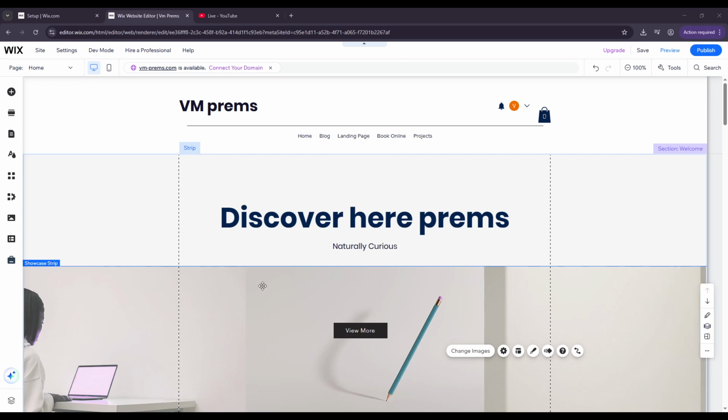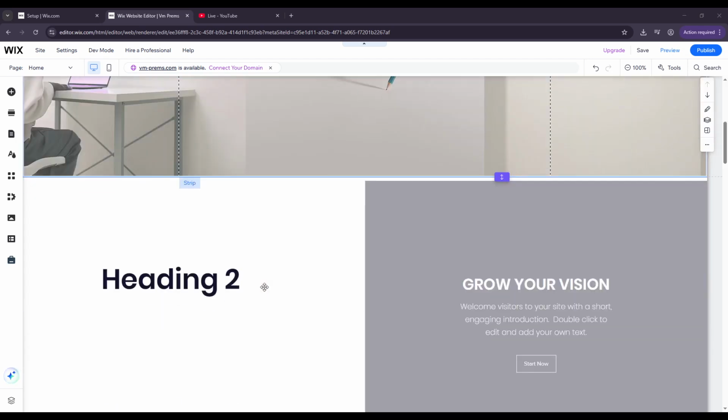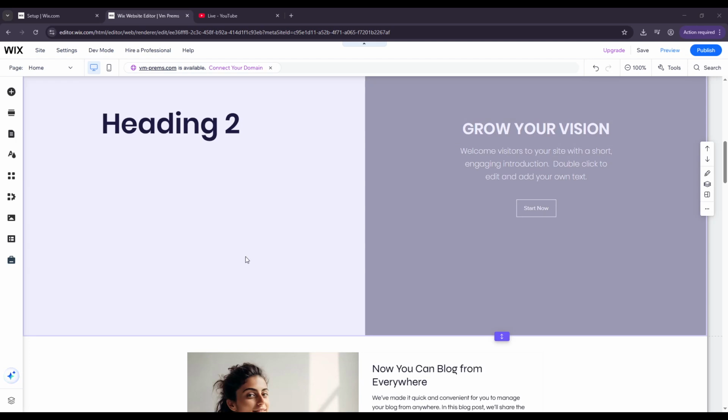Start by opening your site in the Wix editor. This is the visual workspace where you arrange elements, edit content, and control how your pages look. Make sure you're on the page where you want the live stream to appear, whether that's your home page, a dedicated live page, or an events section.